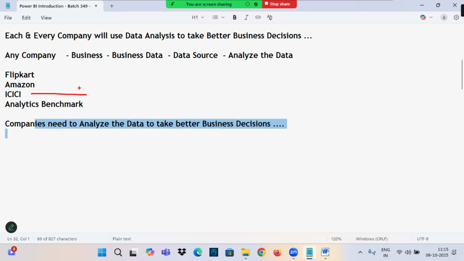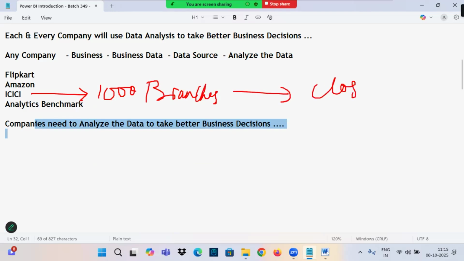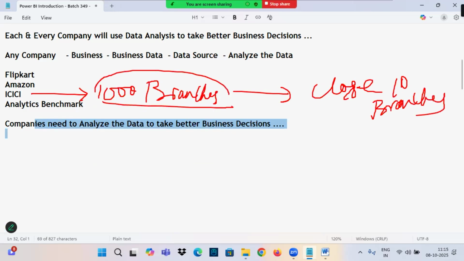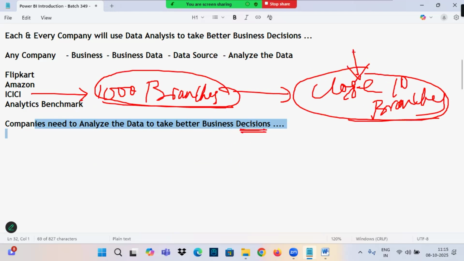Now, ICICI Bank is operating in 1,000 branches, let's say. Out of 1,000 branches, they are planning to close 10 branches. When they want to close 10 branches, how will they close them? They want to take the decision on which 10 branches they want to close.